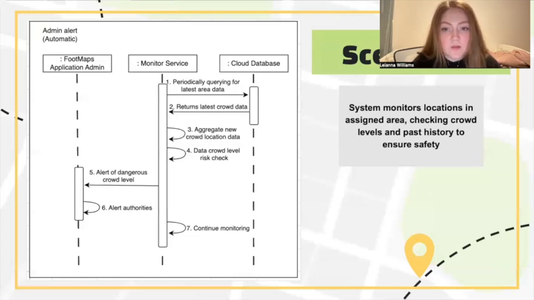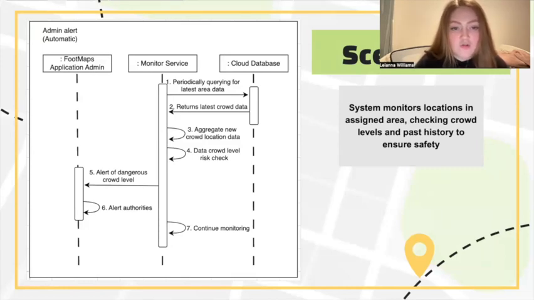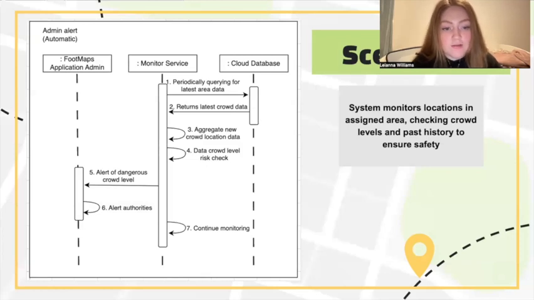In scenario 2, a system monitors location in an assigned area, checking the crowd levels and past history to ensure safety. So this is on our admin view of our application. So the monitoring service will periodically query the cloud database for the latest area data, and then that crowd data is sent back to the monitoring service. The monitoring service will then aggregate that data and perform a crowd level risk check. And then an alert of dangerous crowd level will be sent back through to the admin, and the admin will then alert authorities. And then while that's happening, the monitoring service will continue monitoring for new area data.